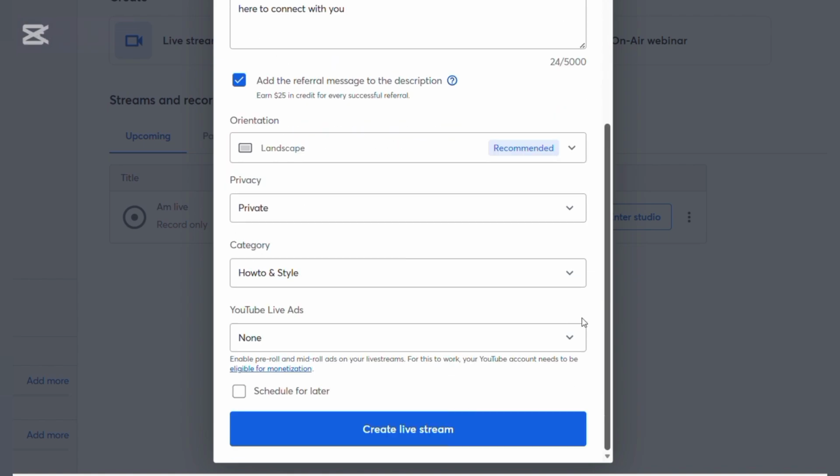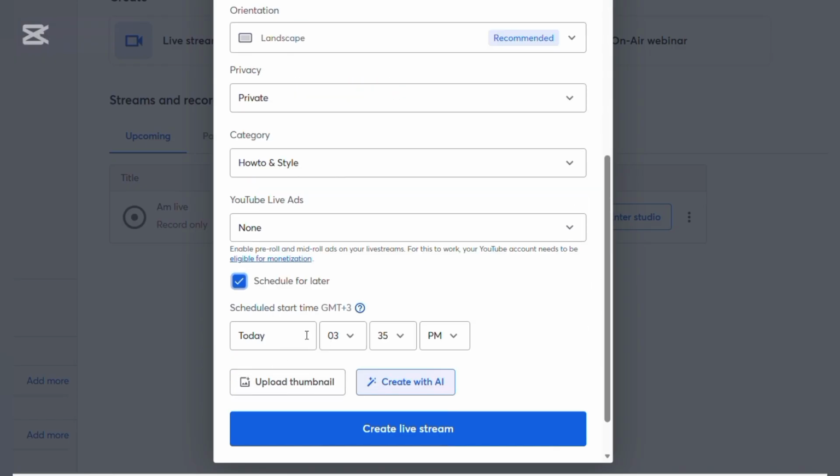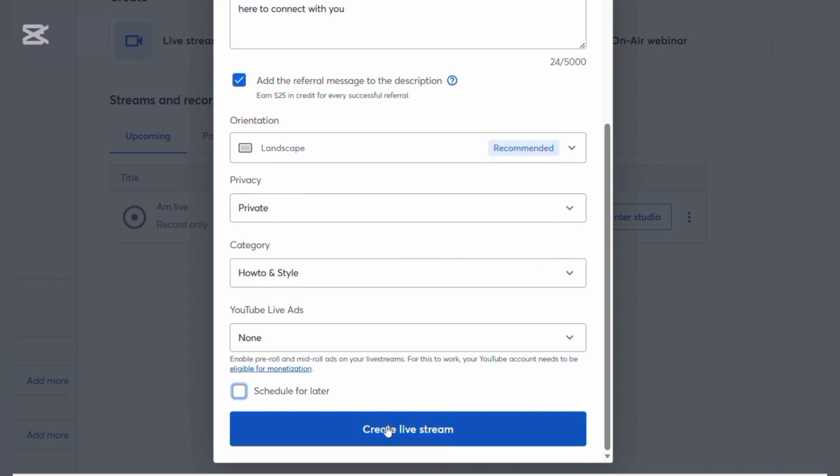For later, you come here and create a schedule. When you click change, you can say which date you want it to be done. Upload thumbnail, if you want to upload a thumbnail, but since you are doing a faceless channel, there's no need of uploading any thumbnail. Create with AI, if you want to create a thumbnail with AI, it's okay. But here we are not scheduling the live. So we say create live stream.